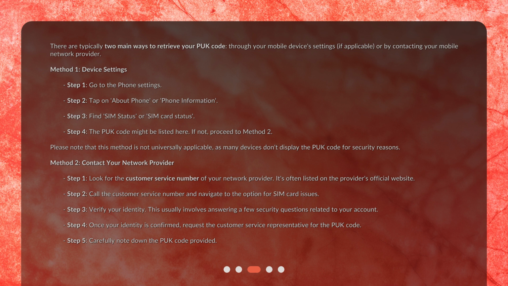Method 1. Device settings. Step 1. Go to the phone settings. Step 2. Tap on About Phone or Phone Information. Step 3. Find SIM status or SIM card status. Step 4. The PUK code might be listed here. If not, proceed to Method 2. Please note that this method is not universally applicable, as many devices don't display the PUK code for security reasons.